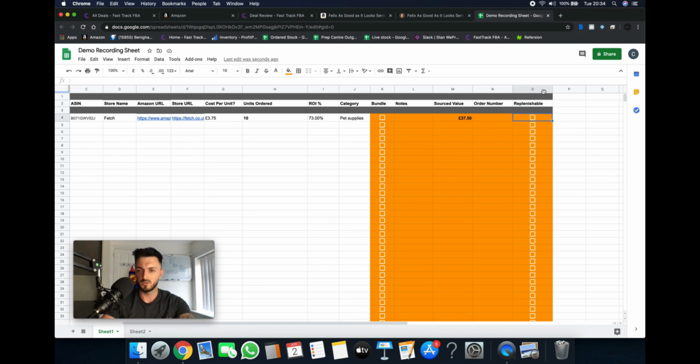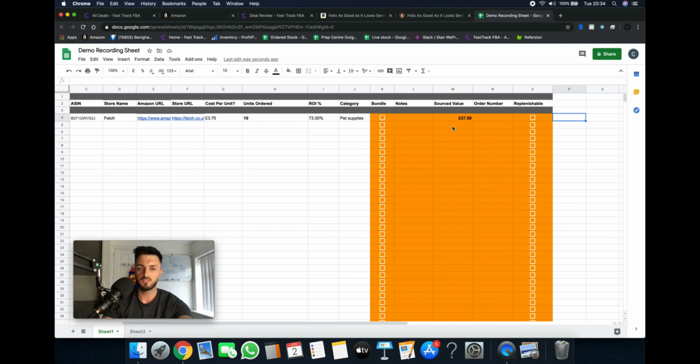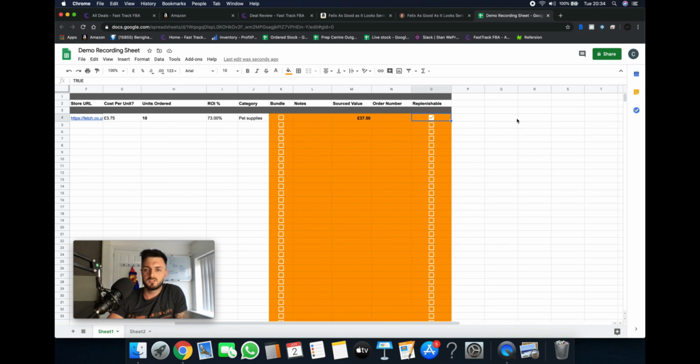And then I also have a list for replenishables, and this basically means if you can keep reordering it every month and you can replenish it every month, so we're going to leave that blank. I usually like to go back through a list and see if it's still in stock and I can reorder it, and then if it is, I'm going to hit replenishable. So that is all I like to record for my deals.